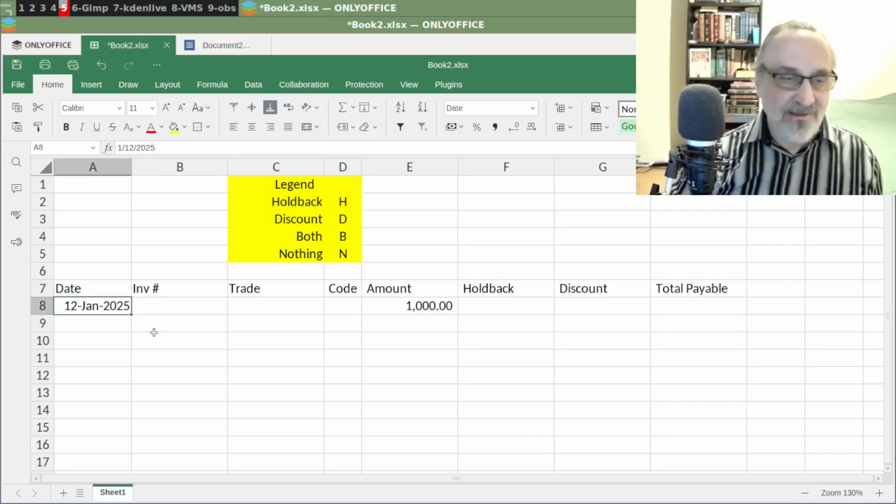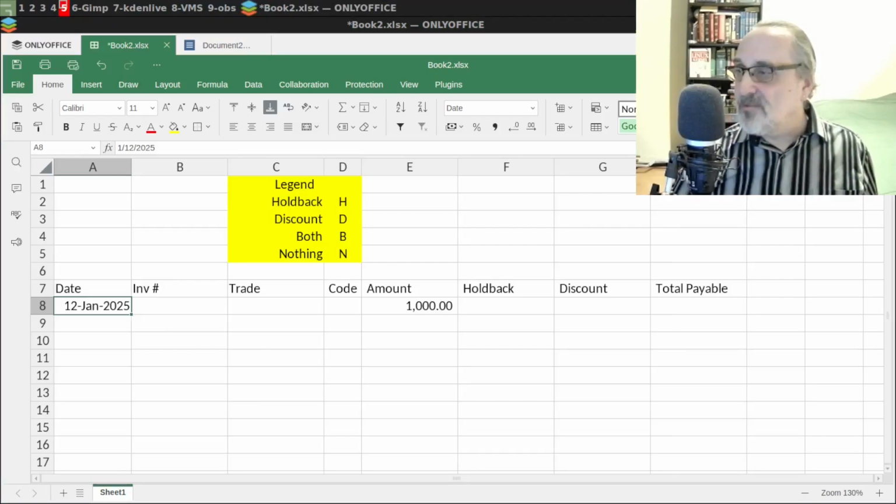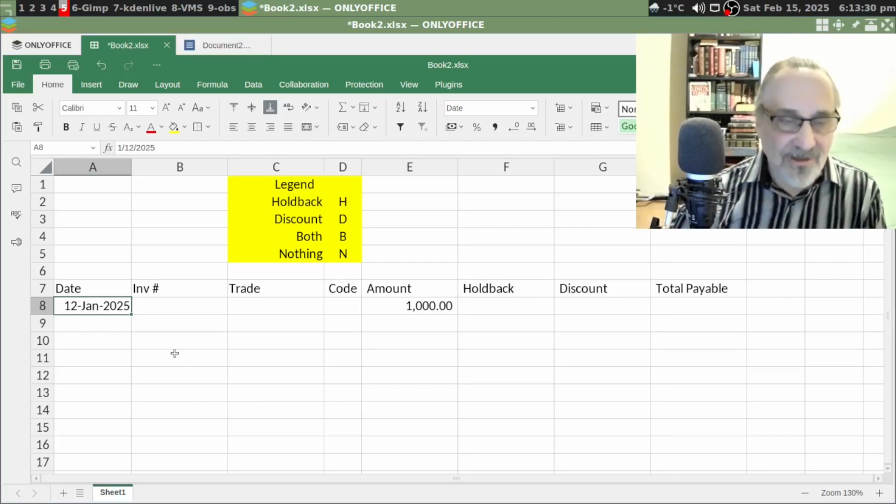Now that's not the date today. So I'm going to change the date because today is Saturday, February 15th, 2025. And well, if we move my mug, you can see right up here. Right now it's -1 Celsius. There's some snow. And it's Saturday, February 15th, 2025. So anyways, I'm getting off topic.